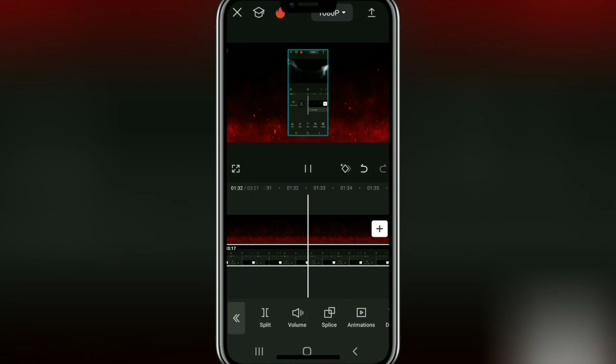Okay, so this is the same method some people are using to do reaction videos. People use this same method to do reaction videos.